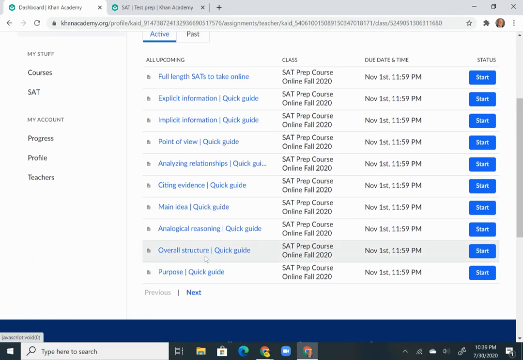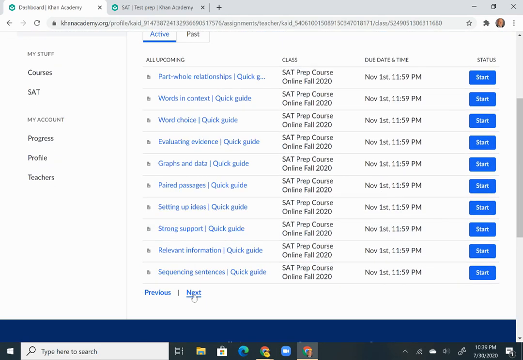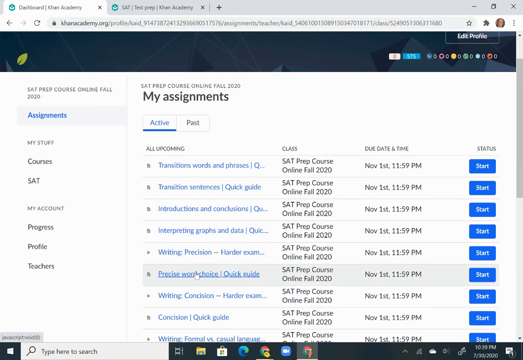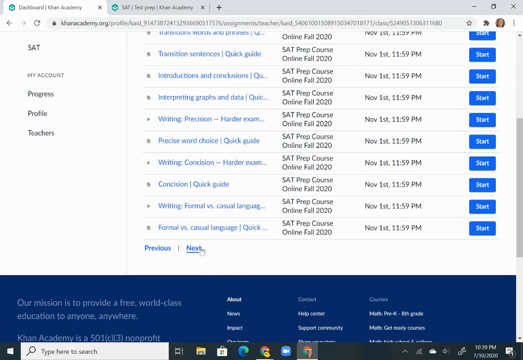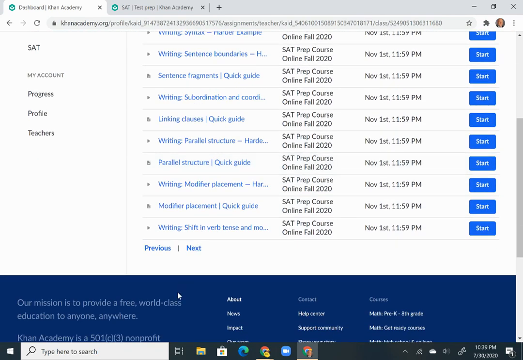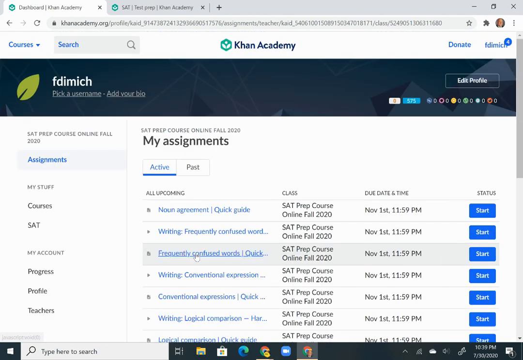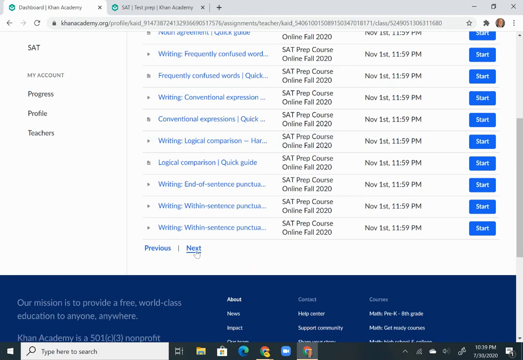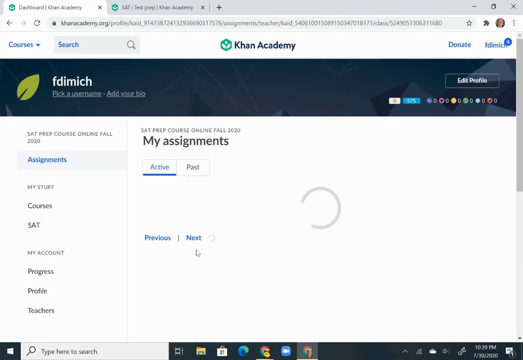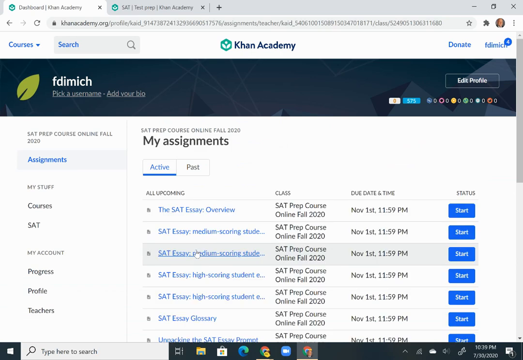Now, a lot of these assignments are just based on the reading and the writing section. If you click on next, it gives you more skills based on the reading and the writing section: sequencing sentences, transition words, and so on. And toward the end, it gives you ones on the essay. So it gives you different assignments: the first part is the reading, the second part is the writing and language, and the last parts are the essay.